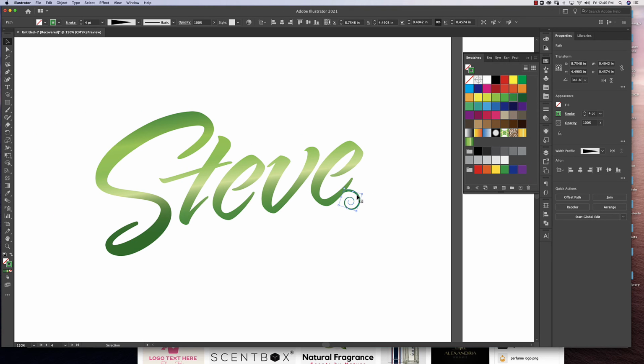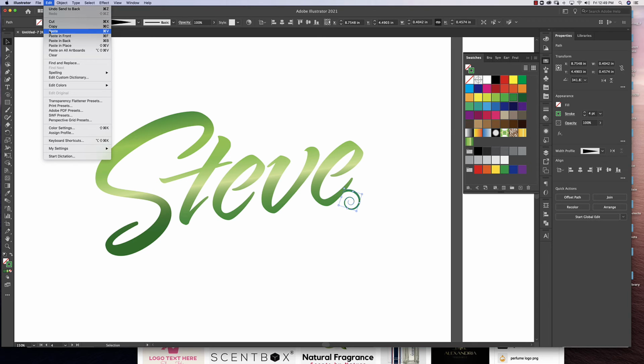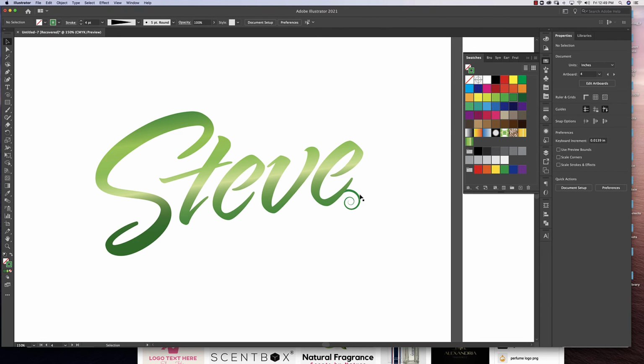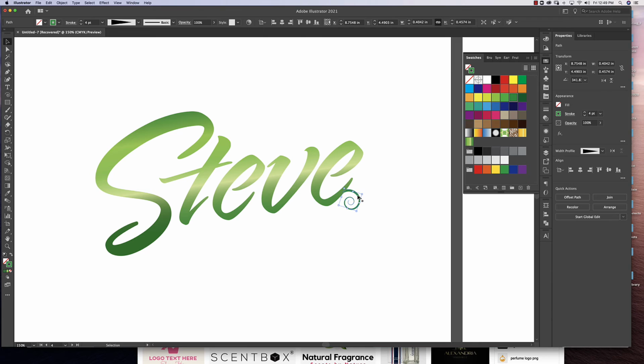And maybe I'll copy this. Now I can come up here and do copy and paste on here, but here's a great shortcut. Select this and then hold the Option key on the keyboard down. And I'm going to pull it off. I actually want it to go the other direction here.